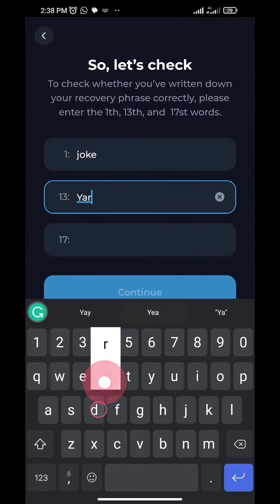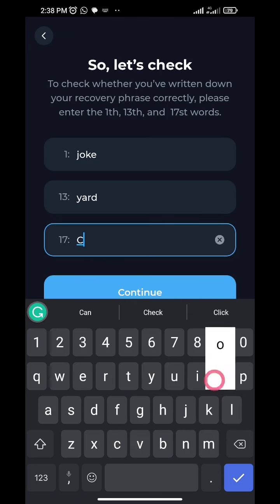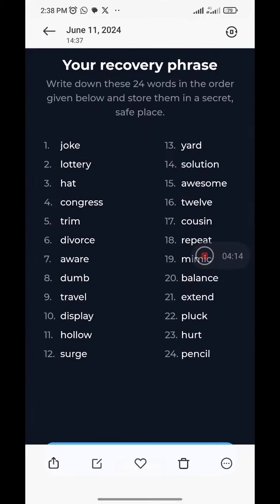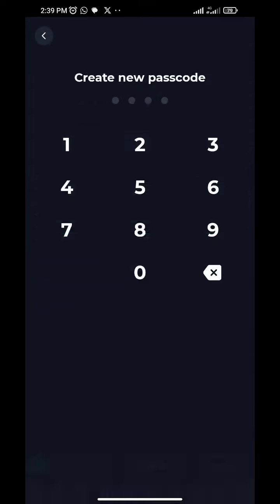Okay, number 13 is yard. I think it's in small letter. And 17 is cousin, I think. All right, I will go ahead and continue. Oh, 17 is wrong. I think the mistake might come from using a capital letter instead of a small letter. So you now see the mistake, and don't make the same mistake. So I think it's small letter. You see, it now shines blue. So I think I'm good to go. 17 is cousin, and that's it.